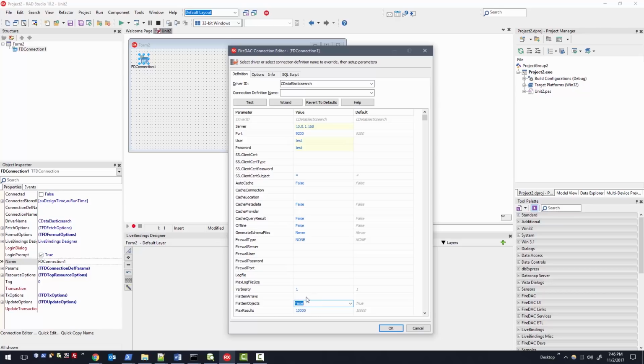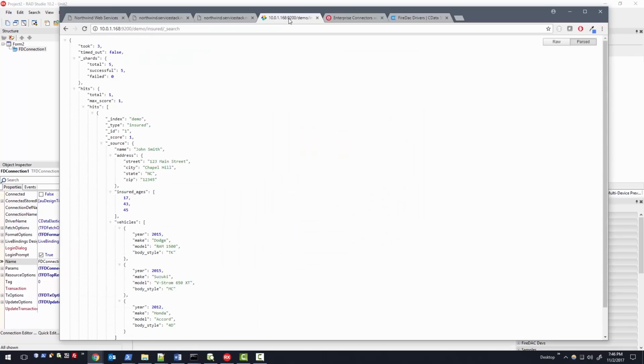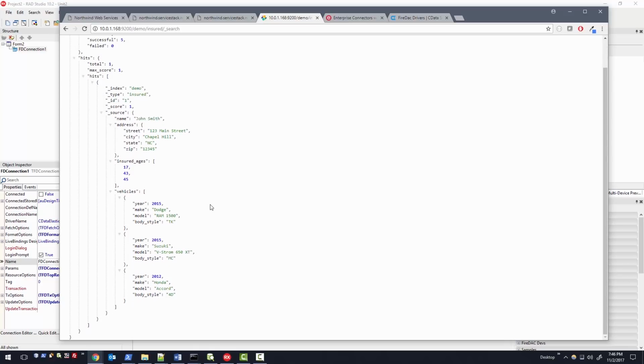And so for this case, I'm just going to show you with a nothing-flattened sample data set that I have. I actually have it up here. This is just a sample of the response that will come back, and in this case I have one record here to keep it simple.